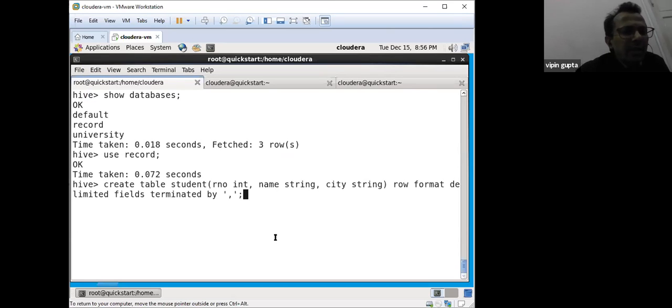Now I want to create a table. In my case, I'm keeping the tables and all these things simple, because we just want to learn about the product. So I'm creating the table: create table student. I'm just putting 3 fields. Roll number is of int type, name is string, and city is also of string type. And we are saving the data in row format.